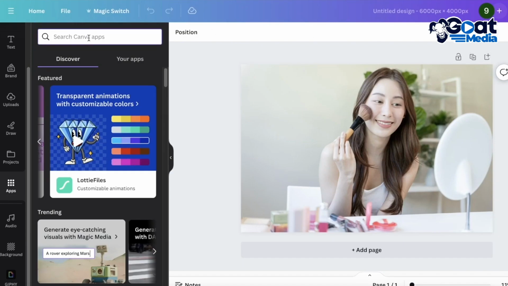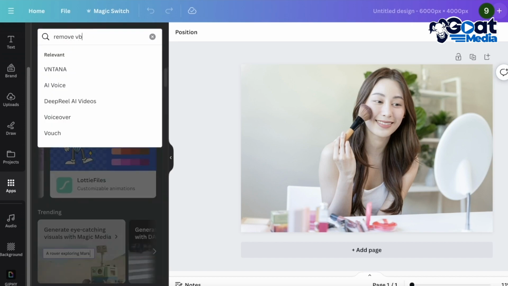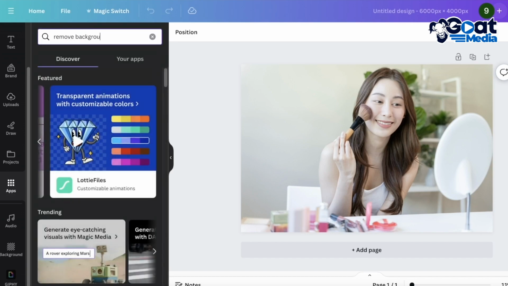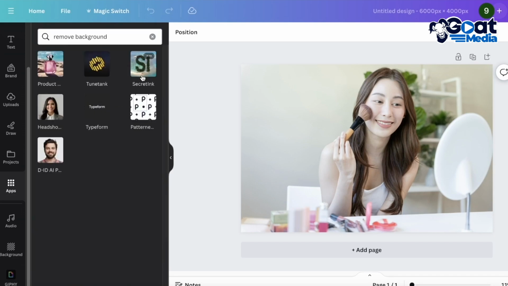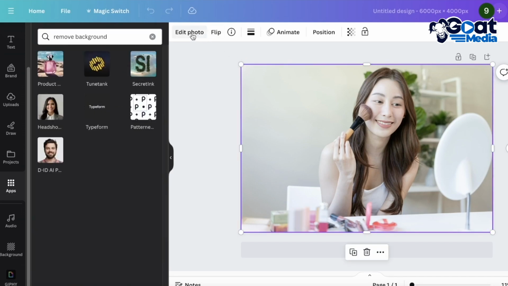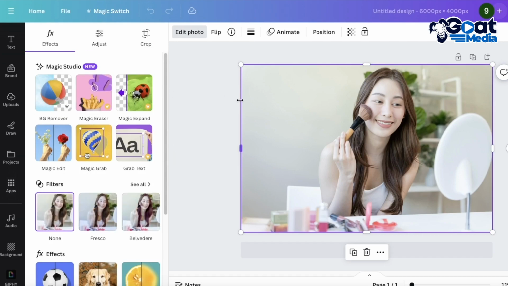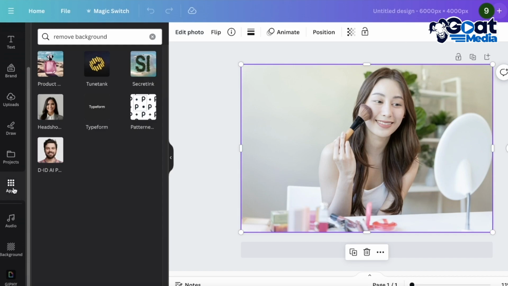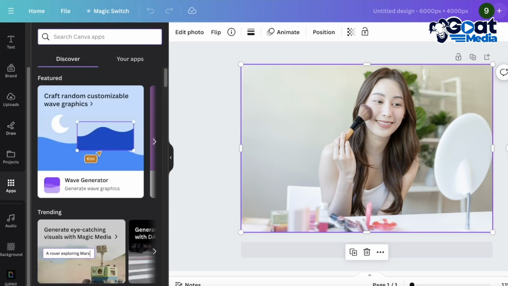So we're going to click on the Canva apps and we're going to go on ahead and type in remove background. And you guys can see there are multiple different background removers, and even when you click on edit photo directly, you will see that currently, because I am running on the pro version of Canva, I already have the background remover added in my Magic Studio, so I don't have to go into the app section. However, if you are running on a previous version of Canva or you're using a non-premium account, you do have to go into the apps to find the background remover.